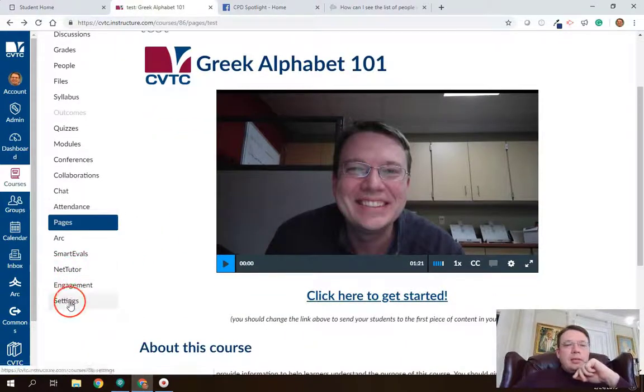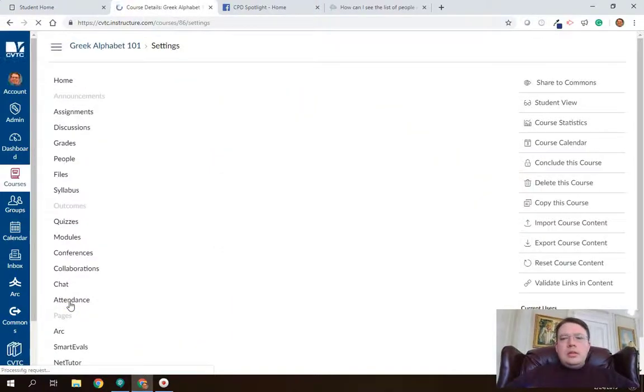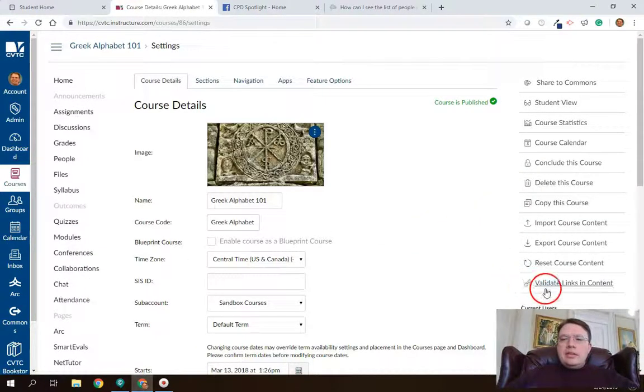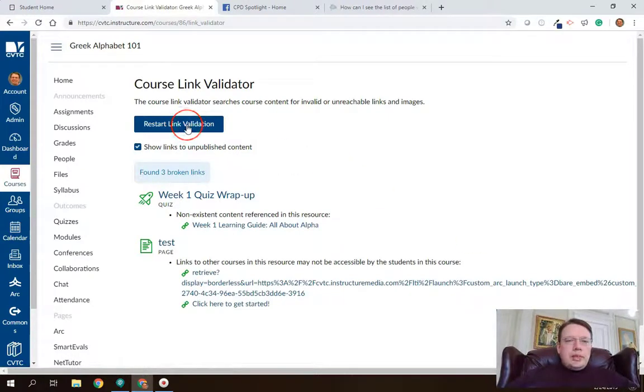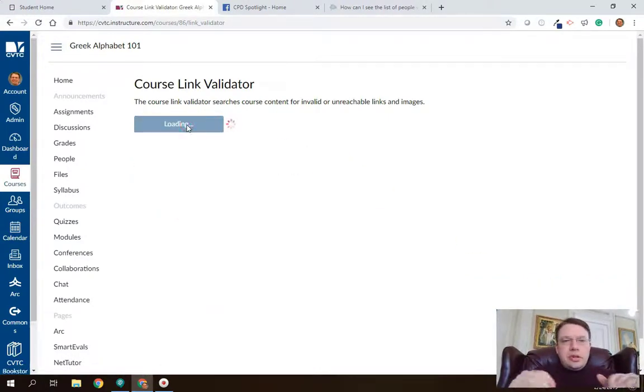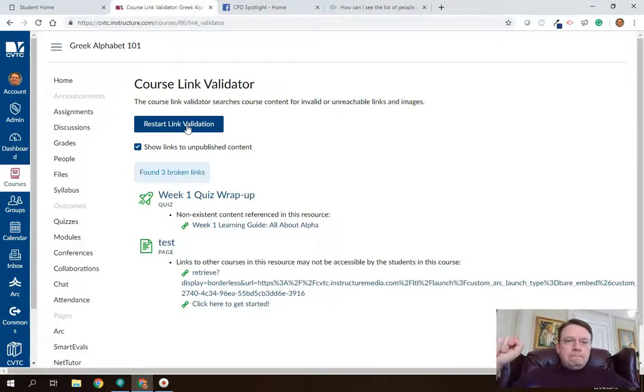So if I go to the settings in my course navigation here, and on the right-hand side is the validate links in content. That's the link validator. If I click on that, I did this earlier, but I'll do it again. So I'll just hit start the link validator. It looks at the links, thinks it over. Depending how big the course is, this may take a little bit longer. And here are the results.